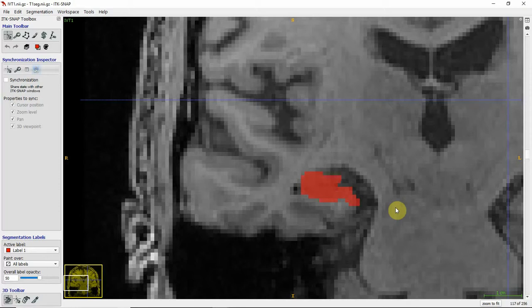And I want to point out that I think the end of the uncus is the most commonly used way to differentiate between hippocampal head and body. I'm actually not aware of any other definition of these two regions.